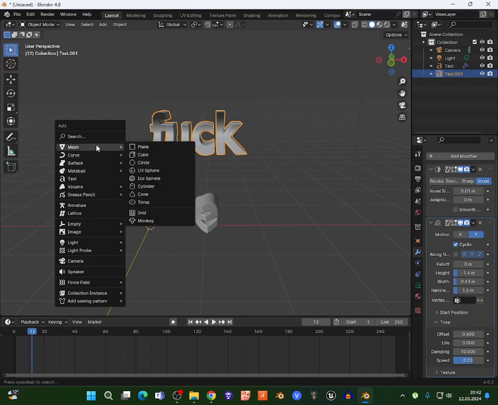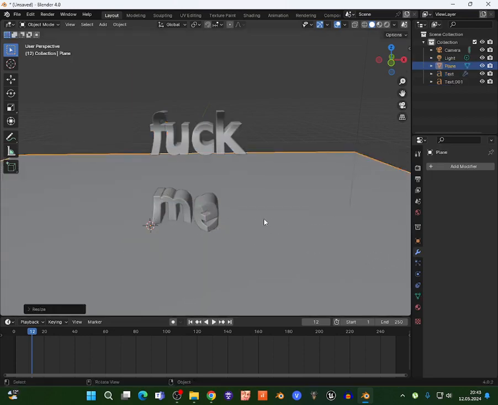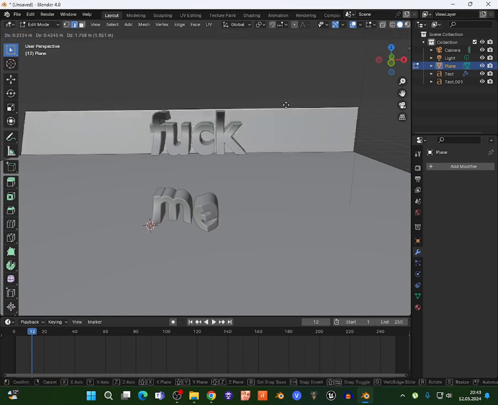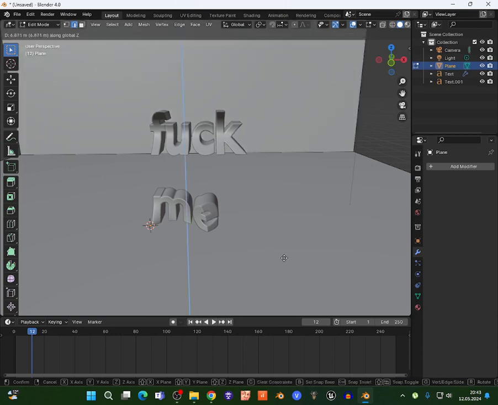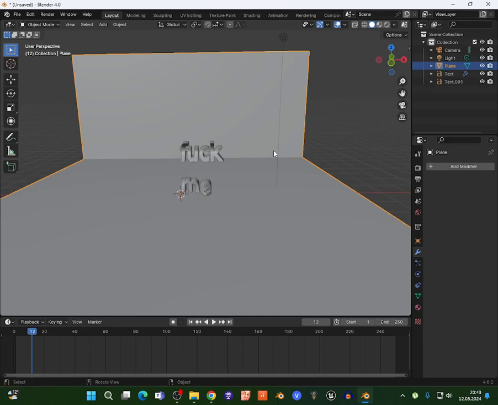So Shift A, of course, add plane, S, and move the mouse to make it bigger, and click Tab. Click 2 on the numpad and on the keyboard, number 2, select this edge and E to extrude and Z to create this kind of scene, and left click, click Tab.